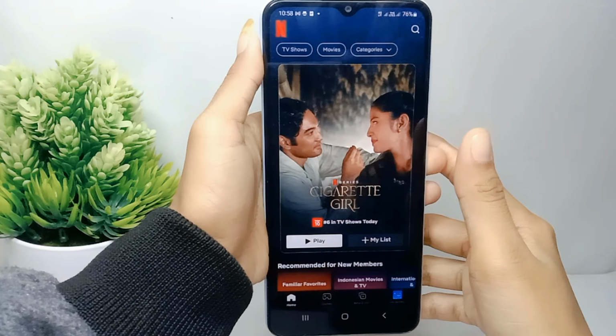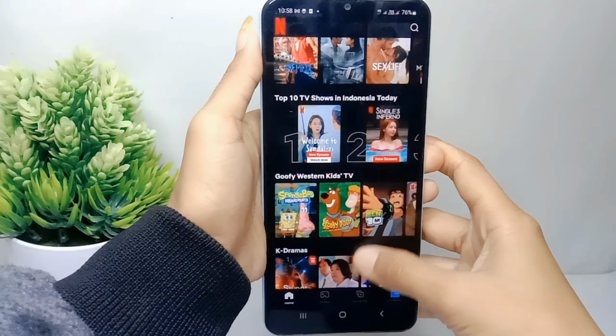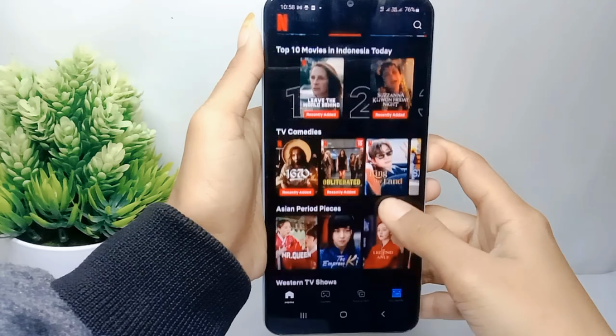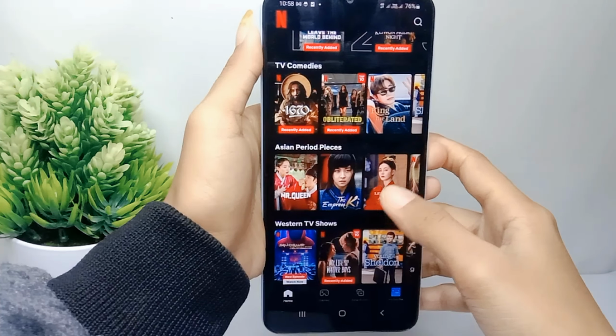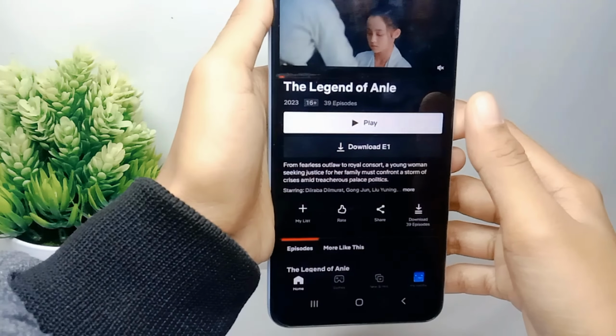After that, here you can search for the movie you want to add to your list. Well, and then to add the movie to your list, click on My List here.